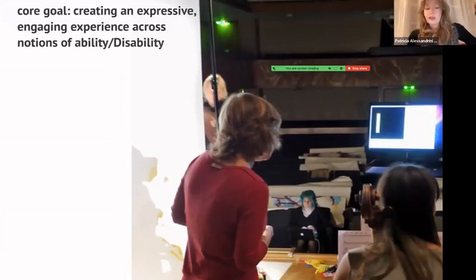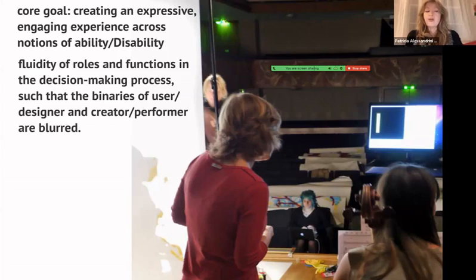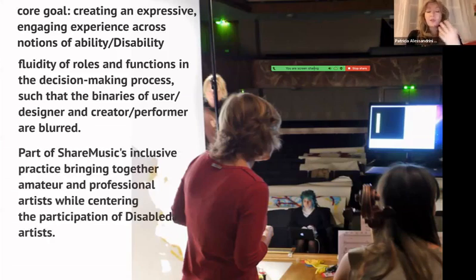So in this work, Mångeväxter, just to give you an example, the idea was to create an engaging experience in which there was a fluidity of roles and functions in the process, breaking down the binaries of user, designer, creator, performer, using terms rather than user and designer, of participant, engaging in co-design. And this is part of Share Music's inclusive practice, which often brings together experienced artists from different disciplines with amateur musicians, and again, especially centering disabled artists.